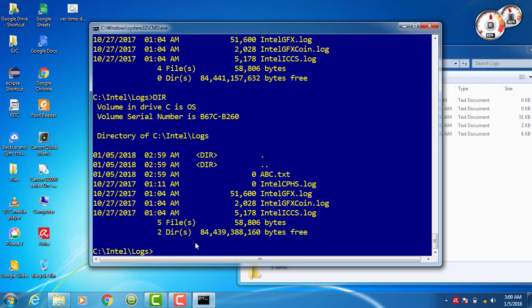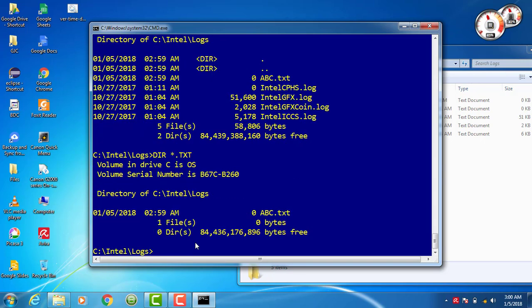Now I want to check only the .txt file. So dir space *.txt. So I can see that it's only the .txt file and no log file is showing up here. Now I want to go back to the root directory, that is C.